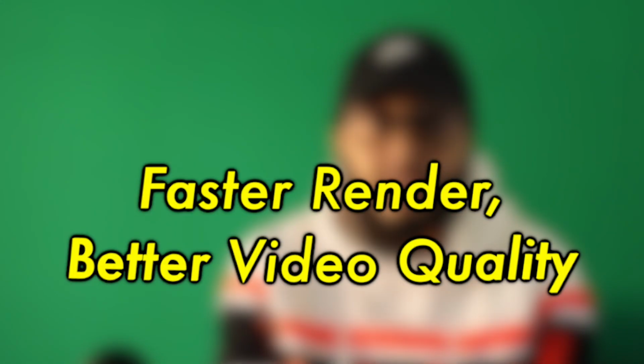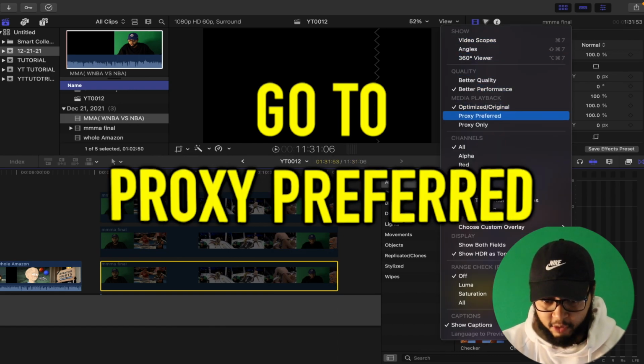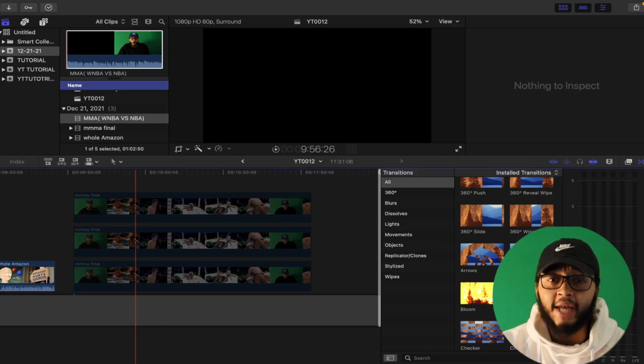Next, a tip to get faster editing. Go to View, go to Proxy Preferred, and it will help you edit anything faster and more efficiently with no frame rates dropping. It's the smoothest way to edit your video.